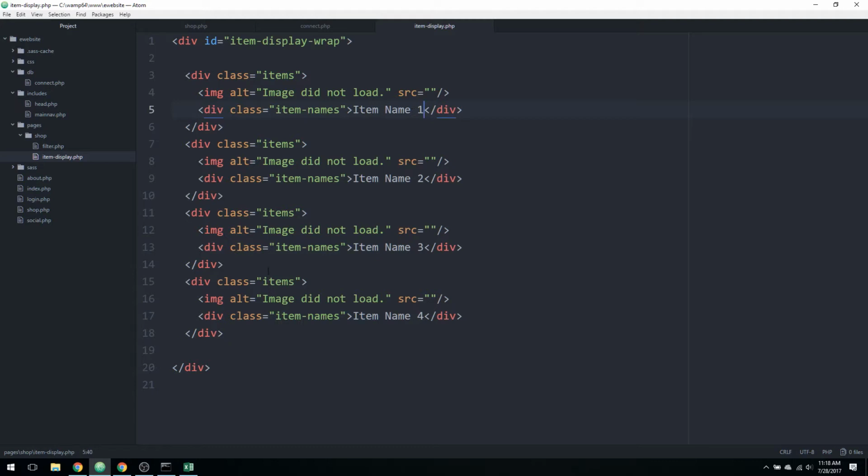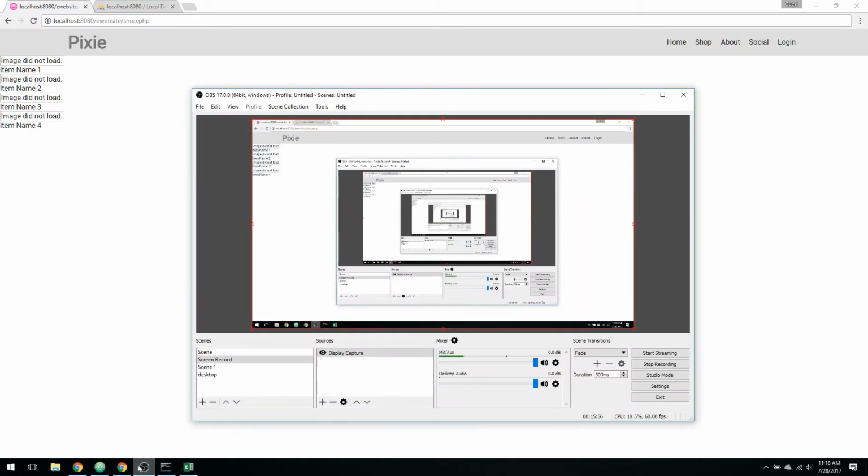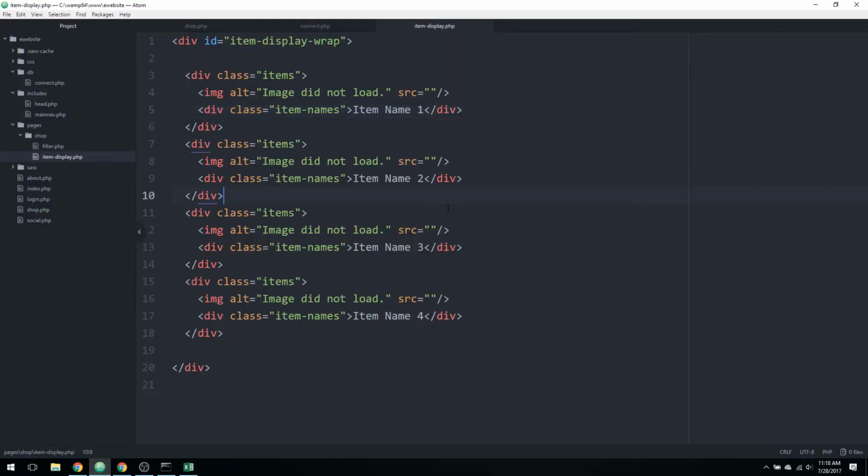So there we go. Now we should have 4 different items being displayed on the page. There we go, which is perfect. Oops, you're not supposed to see that. Okay, so what we have here, we have item name, item there. Okay, so what do we need to do? We could start styling this.